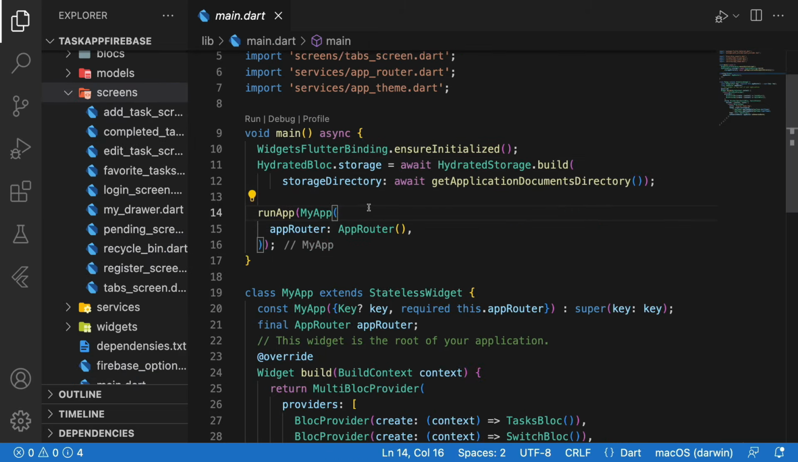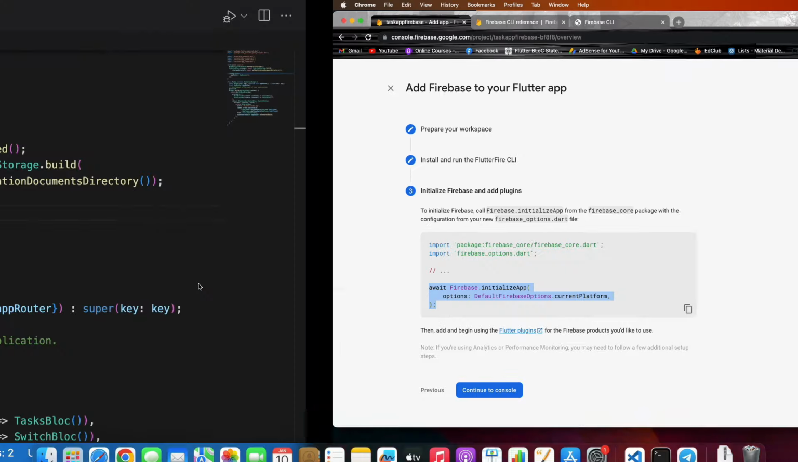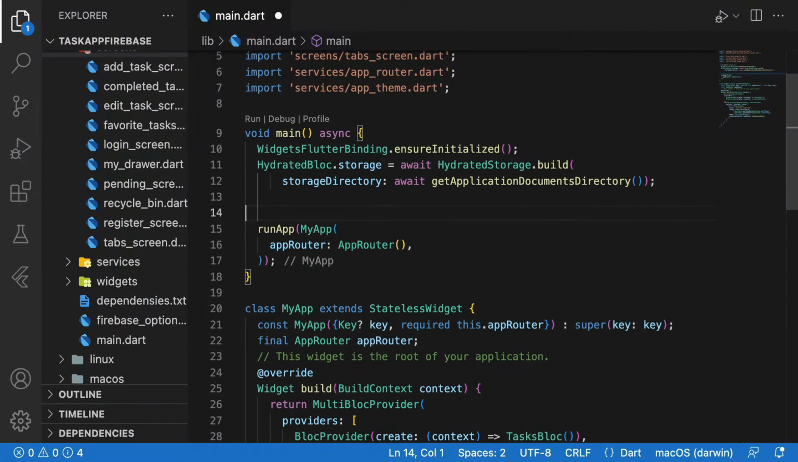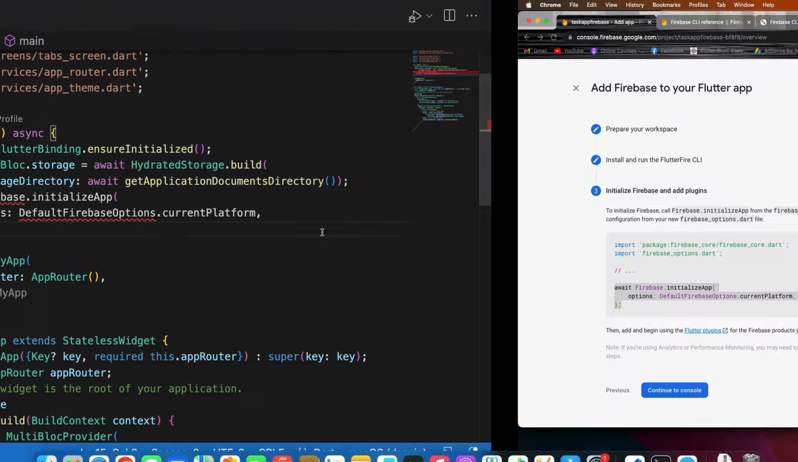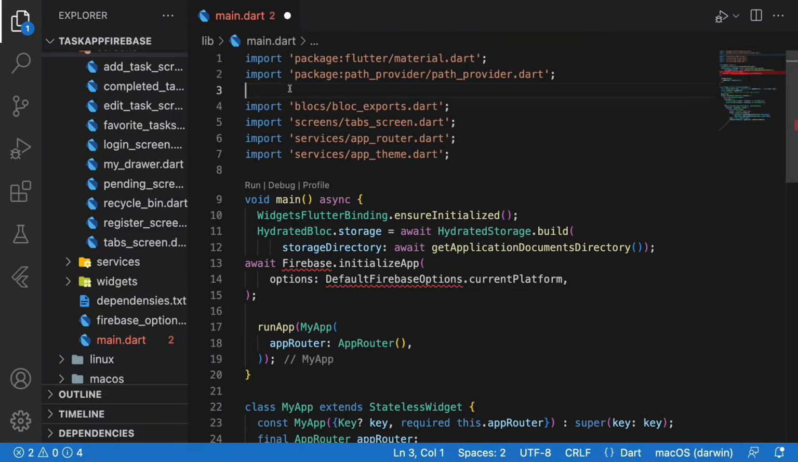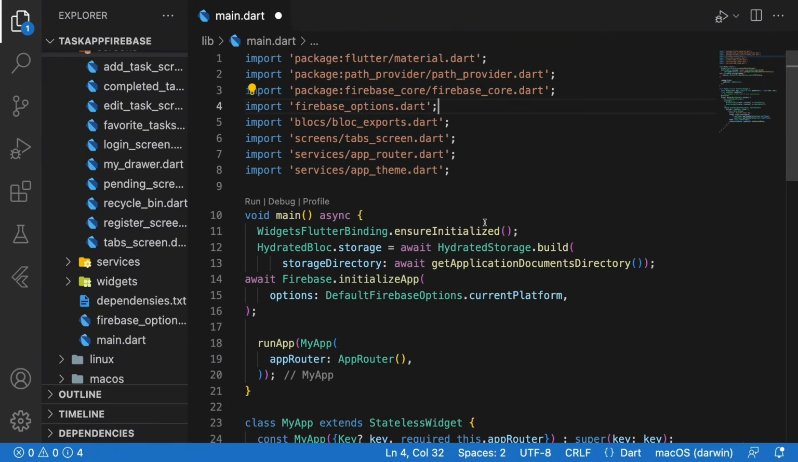For that, just copy this function and paste it into the main function. And copy and paste the package imports. Press Continue to console. That is all for the installation of Firebase on Mac.